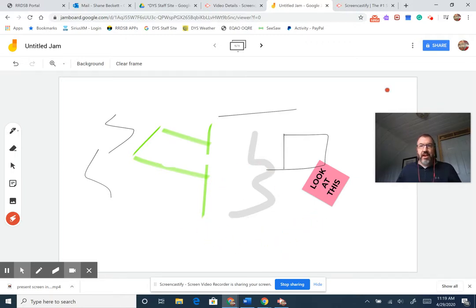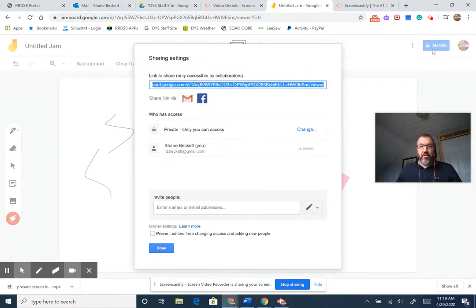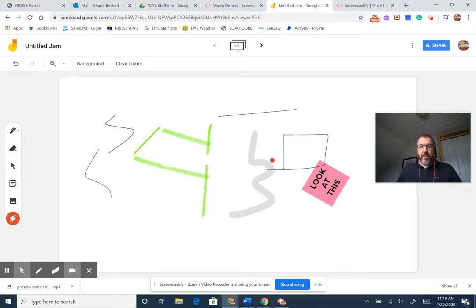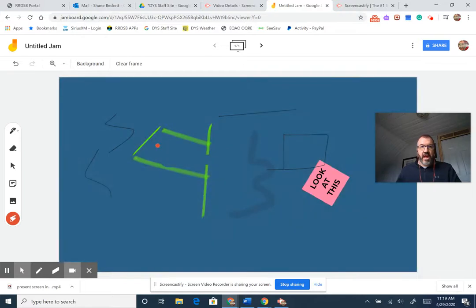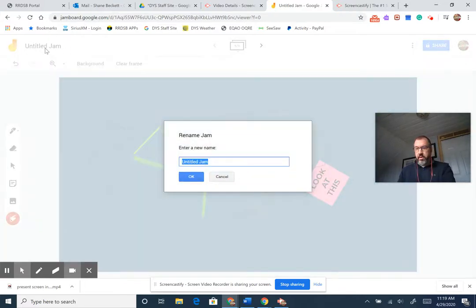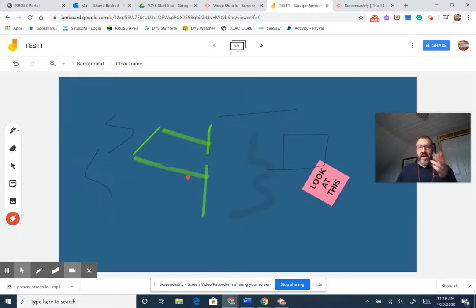So it'll save that. You can actually share this out to your class. You can put it on your Google Classroom and people can come in and you can work collaboratively on the Jamboard. Title it up. And away you go. So that's Jamboard, and that's how you use Screencastify.